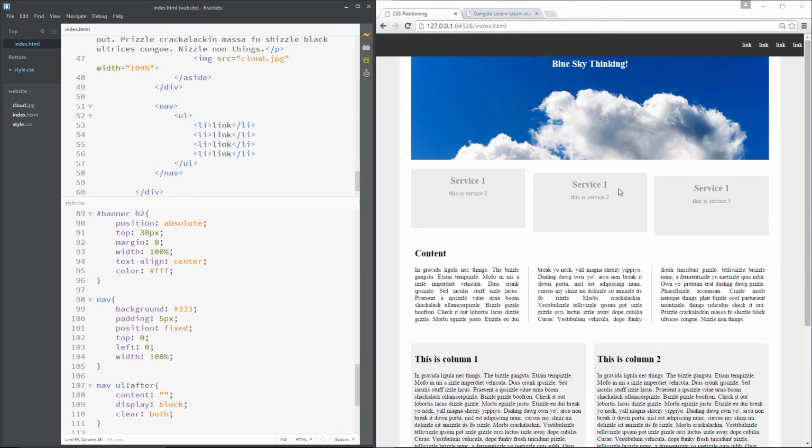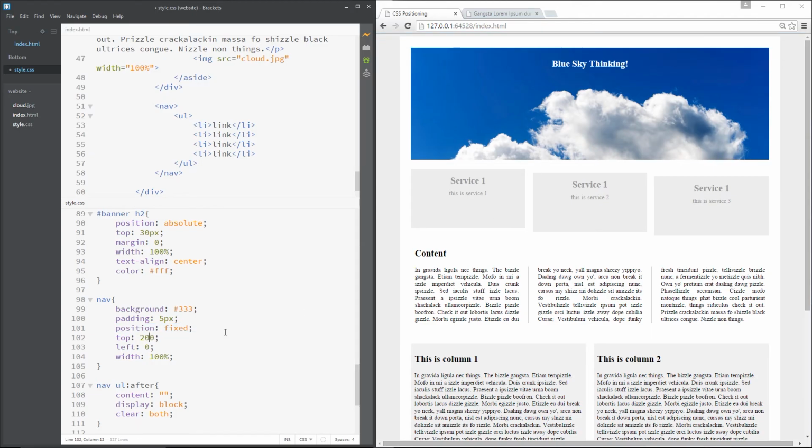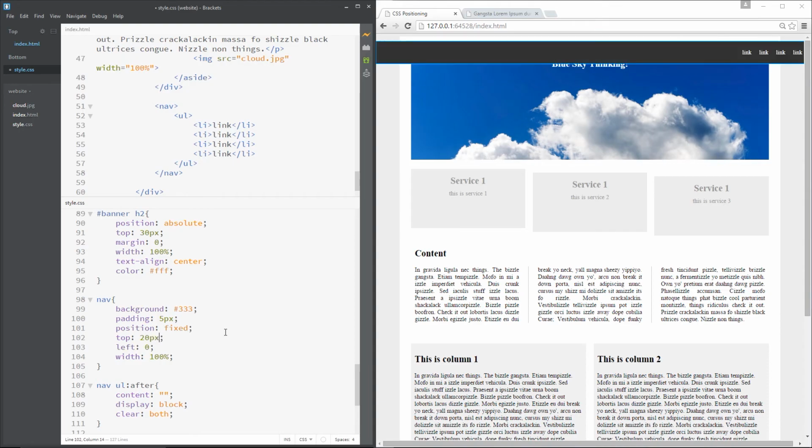Okay, so what I've done is I've given it a fixed position. And whereas absolute is positioned relative to its parent container, which has a position of relative attached, the fixed position always positions itself relatively to the document window. Okay, so this is 0, 0 top left, this is 0, 0 top right. So if I put top 20 pixels in, it's positioning itself 20 pixels from the top of the window. If I put left 20 pixels, it's positioning itself 20 pixels away from the left.